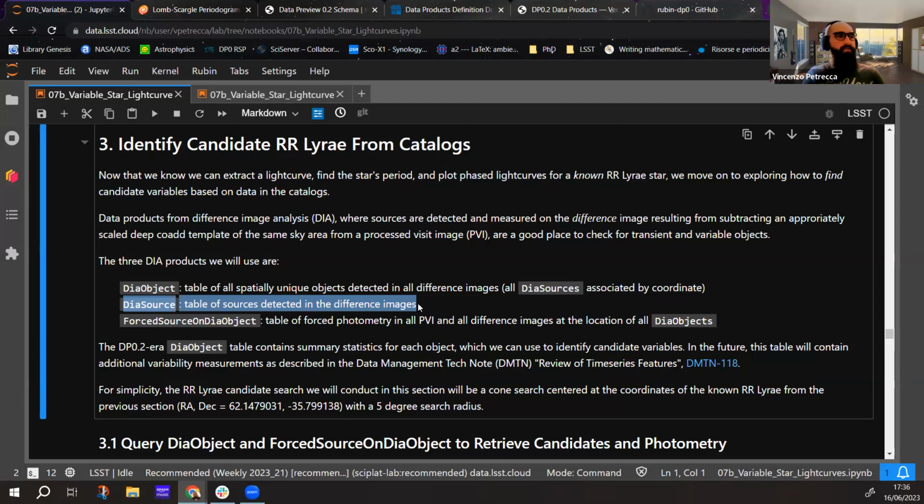And so, of course, for a variable source, a periodic source, this depends on the phase, depends on the period of the observation. So you may miss a lot of visits if you just look at this table. While if you look at the first source table, you have all the detections. So we will see how the light curve is changing according to which tables you are looking at. But we will also see how to identify candidate variable stars.